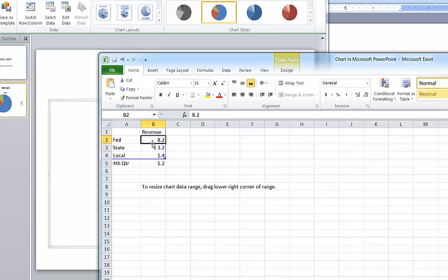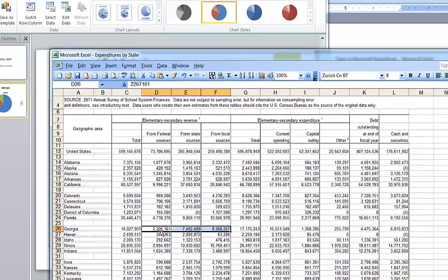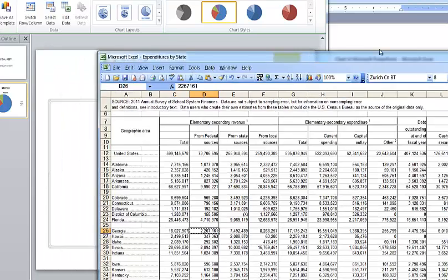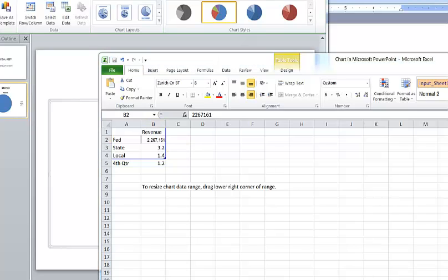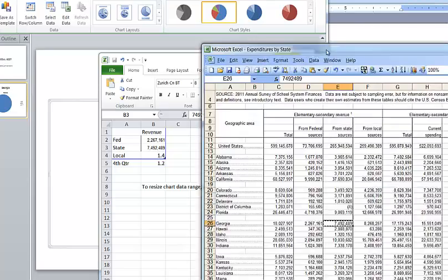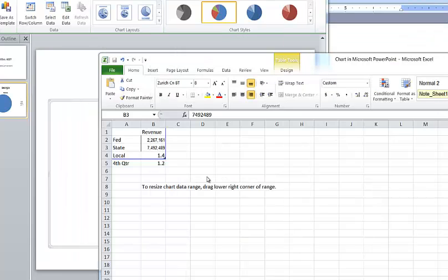All right, for the federal government, I'm going to go over here to this chart and copy this figure for Georgia, and I'm going to stick it right here. And I'm going to do the same thing for the state, for Georgia. This is how the funding comes from the state, and then how much funding comes from the local would be right here. So I'm going to copy that, and paste that right here too.